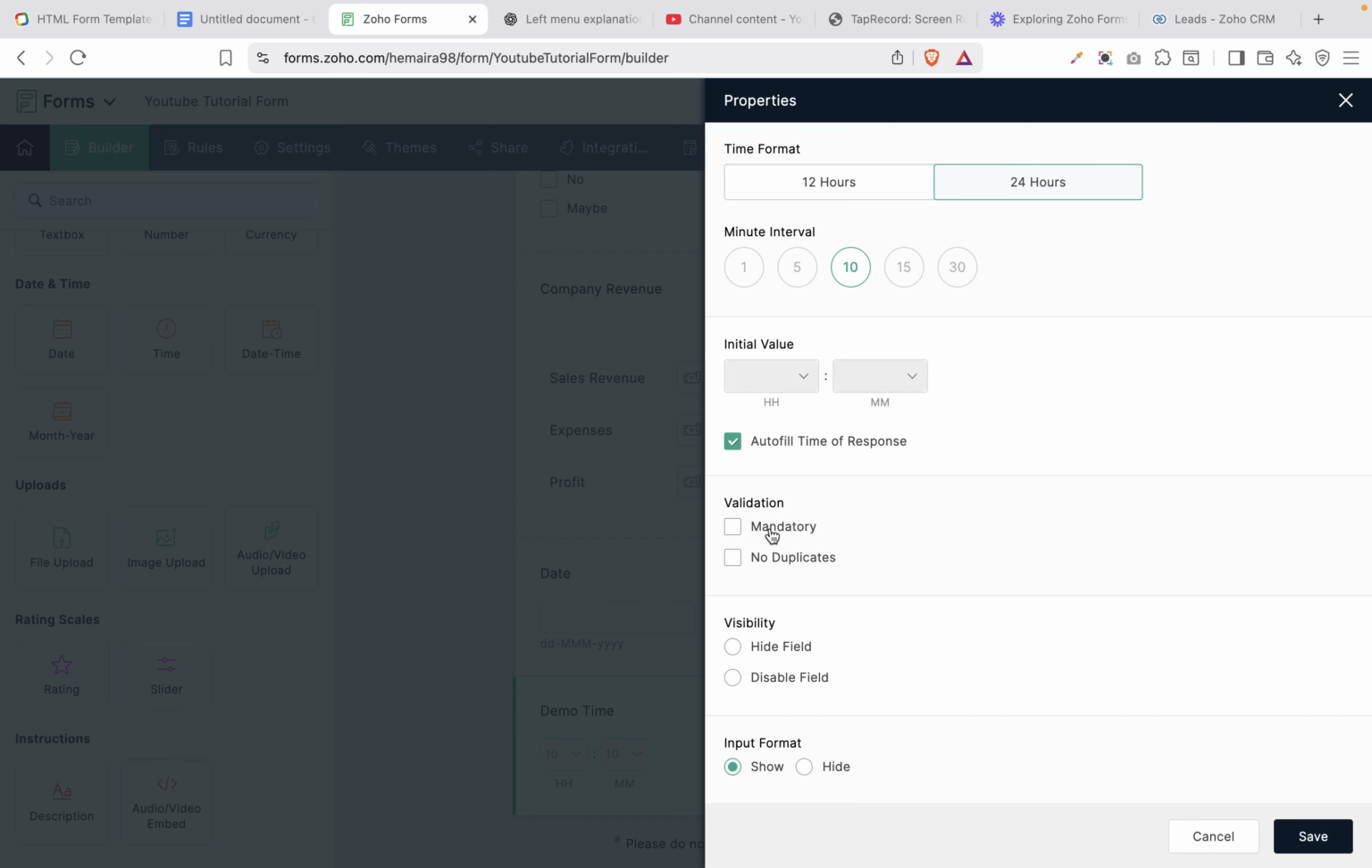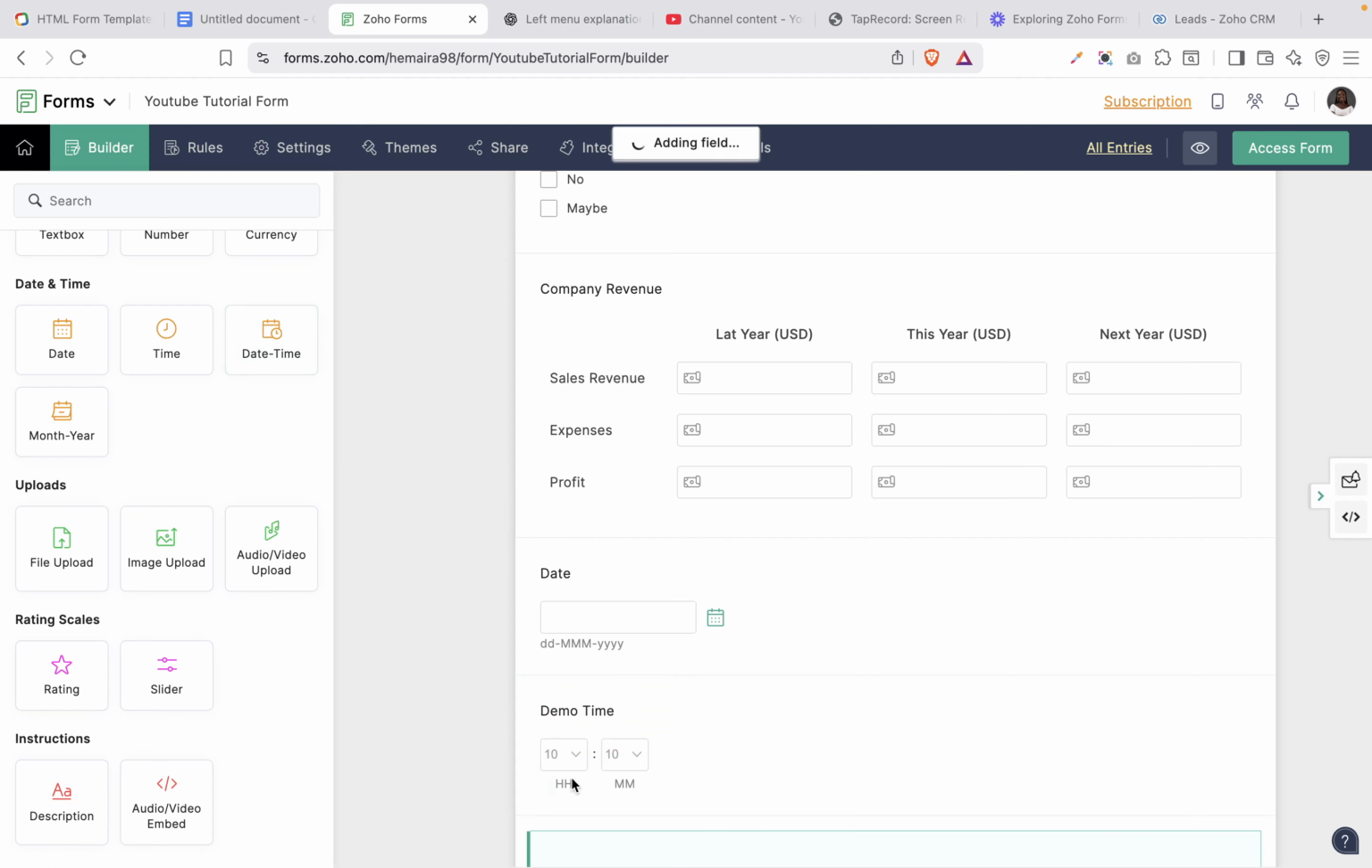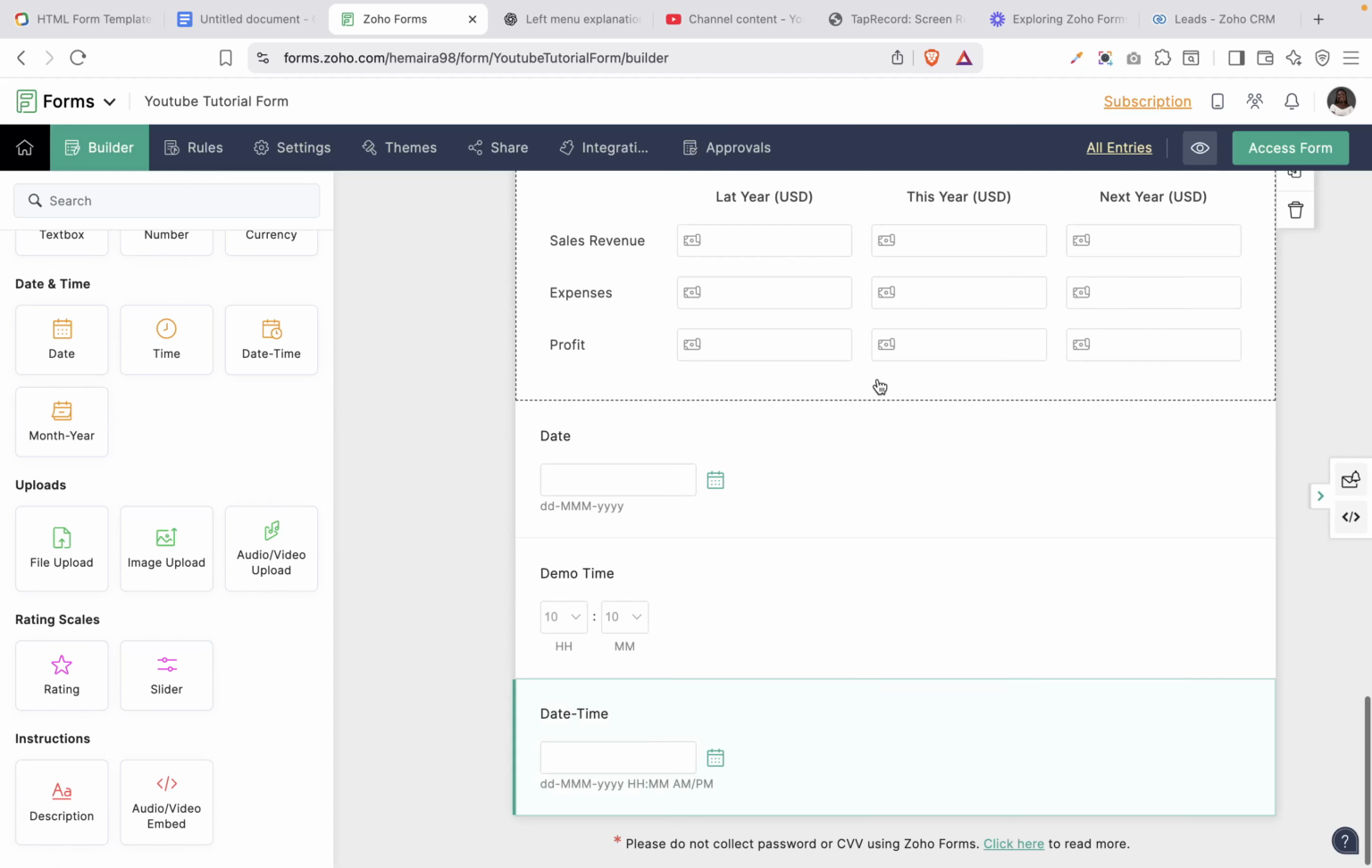You can make this mandatory, and you can make this no duplicate. And when you are done, you can click on save. And when you click on save, your date field, your time field has been updated. Then for your date and time, you can also set up your date and time in such a way that when people come into this form, they can be able to add in a particular date and time. So let's add in a date and a time.